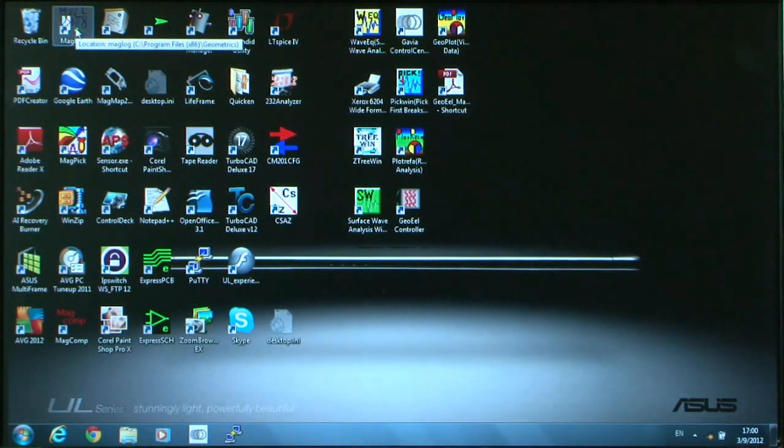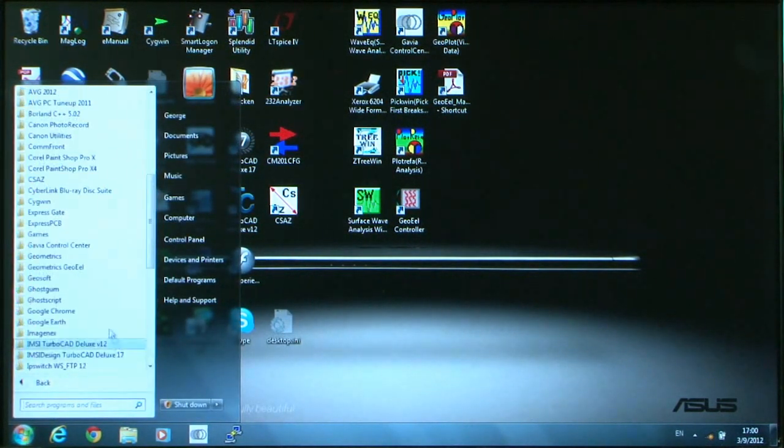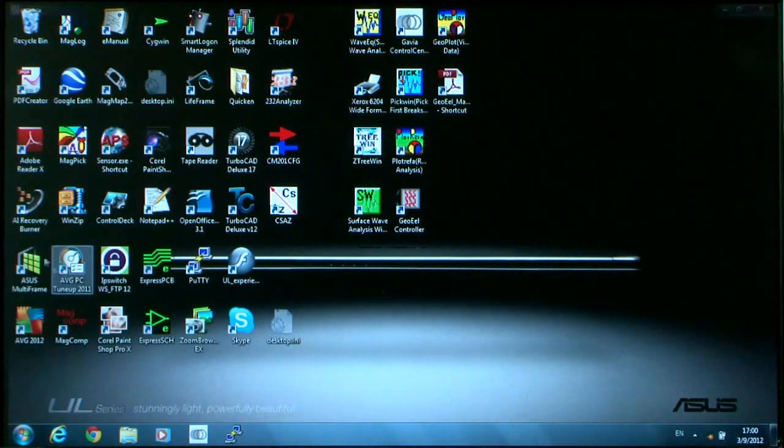However, if it is difficult to find, you can click on the Start menu, go to All Programs, find Geometrics, and inside Geometrics you will see MagLog. And you can start MagLog by clicking on it, and we'll get the basic MagLog window.